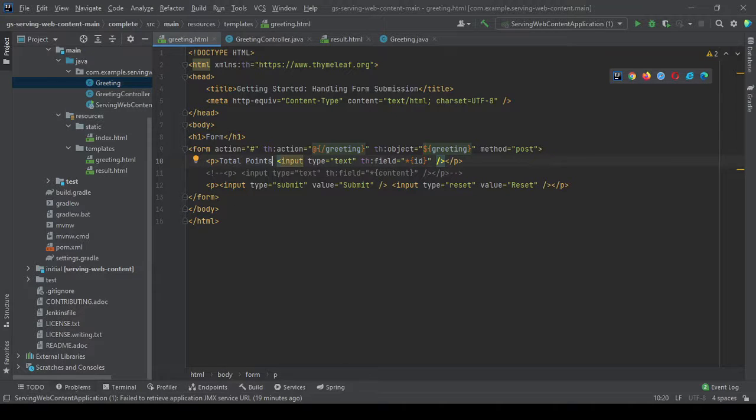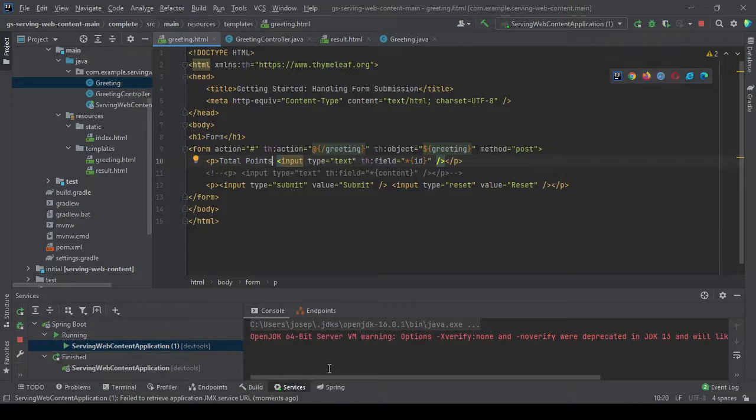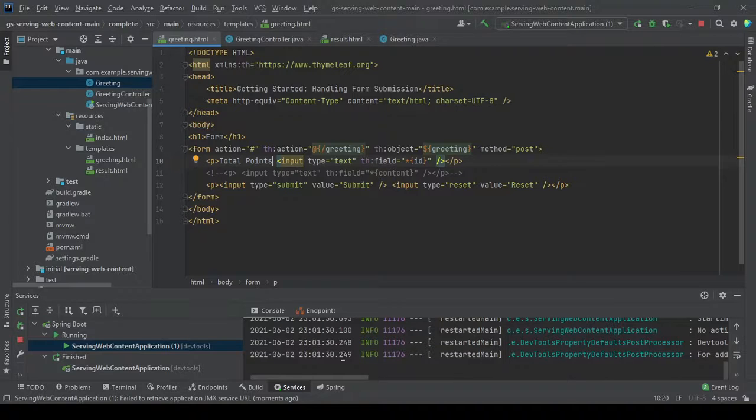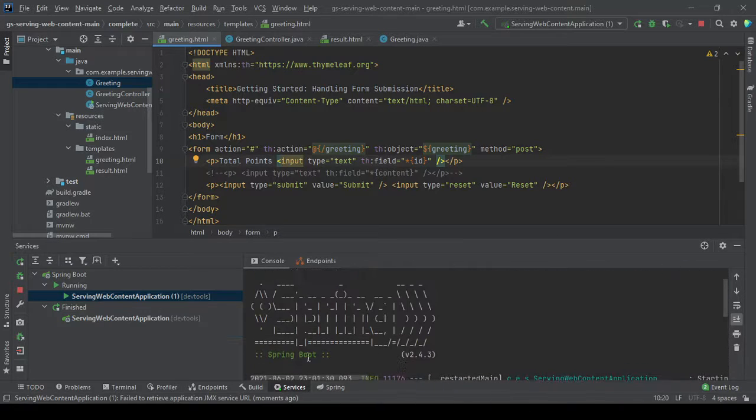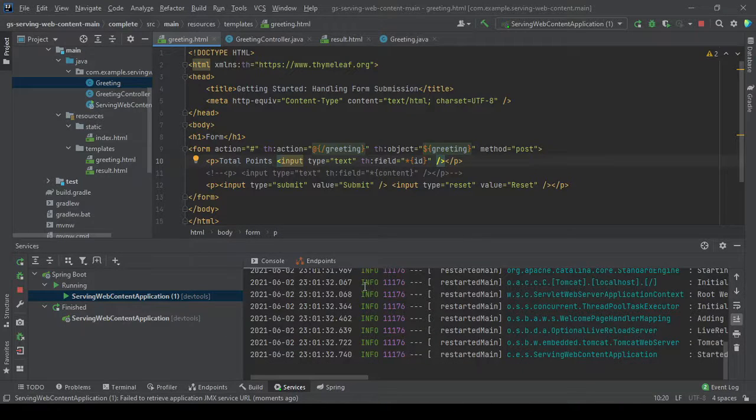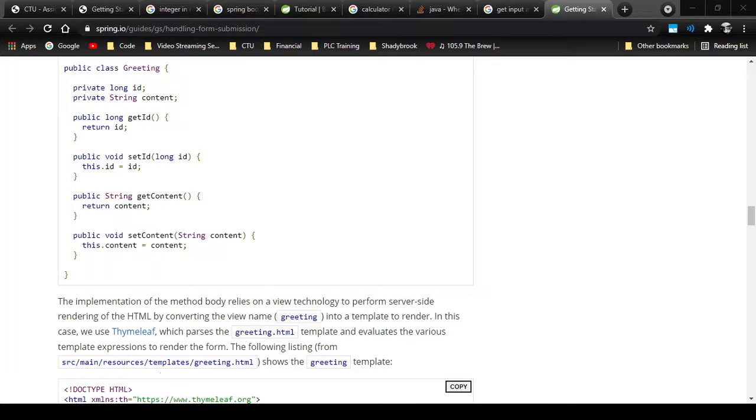I'll show you that real quick. Let me get it running. So let me turn this on. Okay, so we should be running now. Okay, so that means the server's running. That's all good. Let's go.